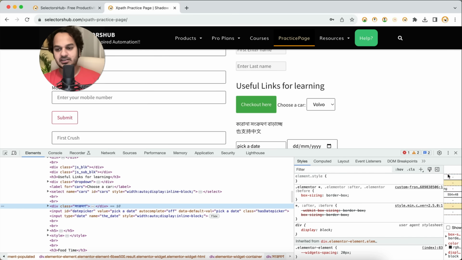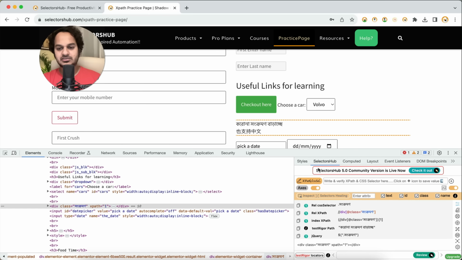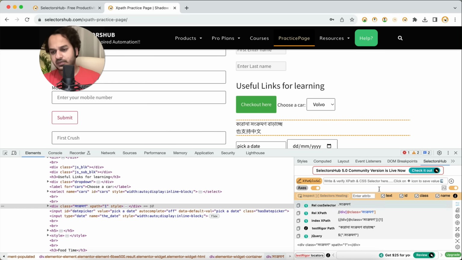Let me click on inspect again, and here two arrows were there and SelectorsHub used to come as the last tab, and then you can drag and drop it anywhere. So that's the different thing. This is how we were using SelectorsHub earlier. But now how can we make the best use of it?